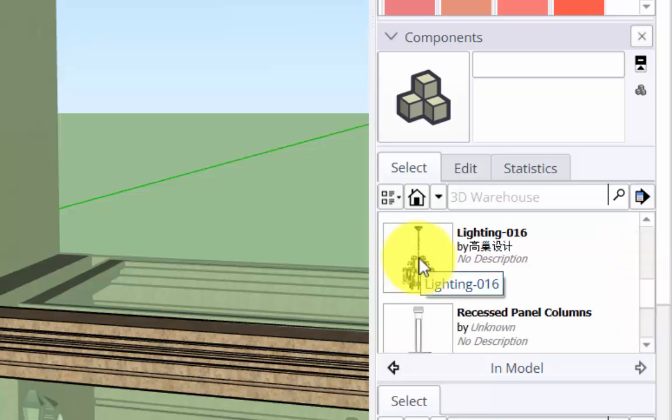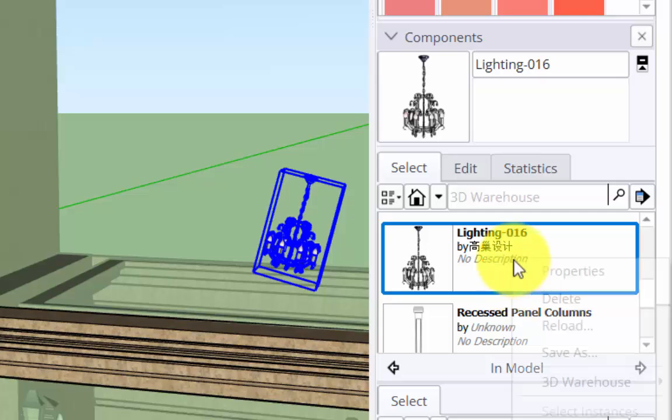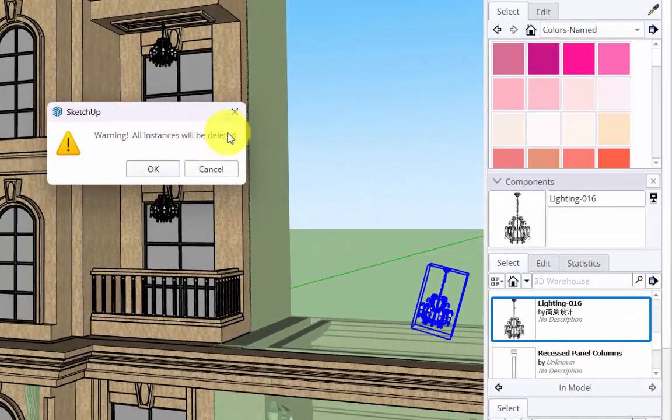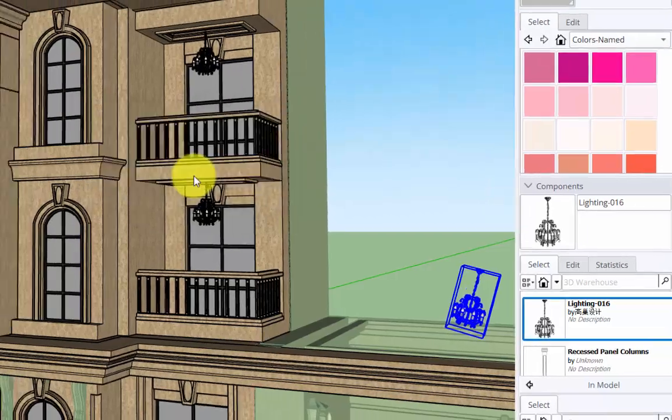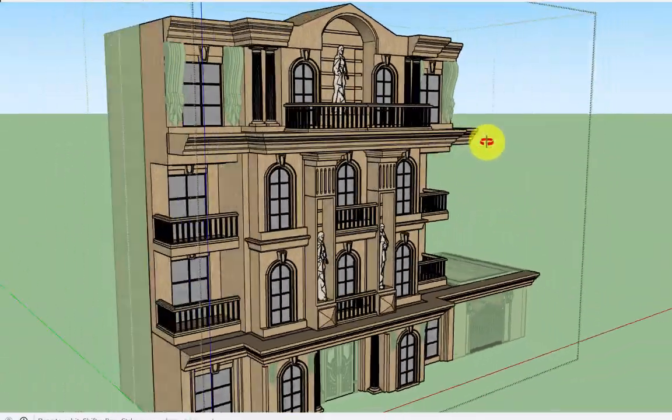So you have this chandelier, you can directly delete from here. For that, first click here, place it, escape, keep it selected, go here and delete. It will tell you that it will delete all the instances. Okay, see, with one click everything got deleted. So this is another way of cleaning your project.